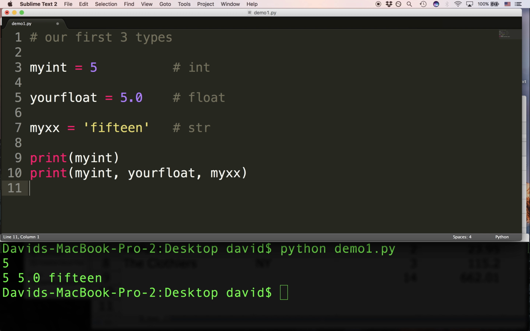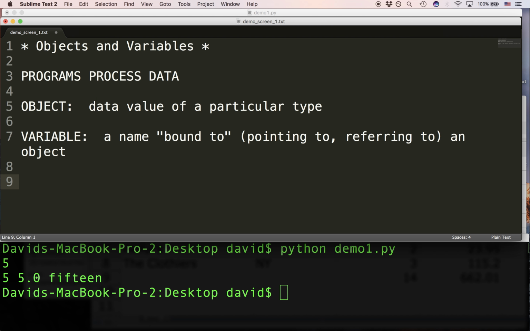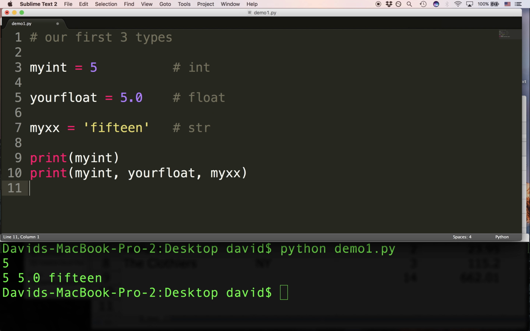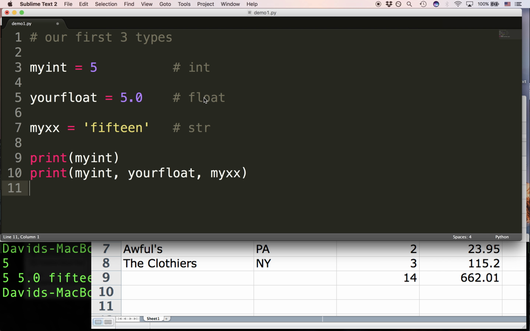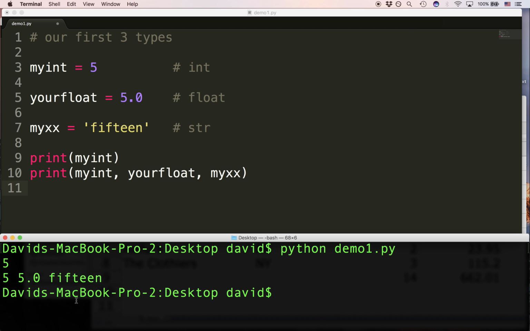Whatever name we use, we're talking about a variable. That is a name bound to an object, a name pointing to or referring to an object. Now, the reason we do this is the same reason that we do this in Excel. We put a value into a cell, and we can now refer to that value from the cell address. In Python, we use names. We use variable names. And once we've done that, we can now refer to that variable later on.